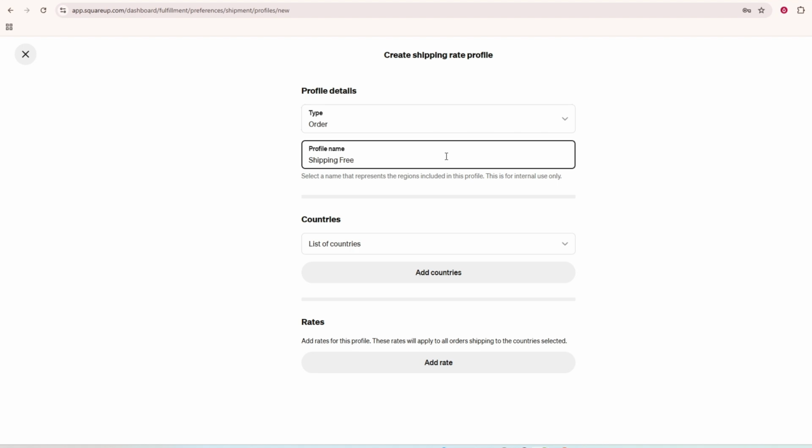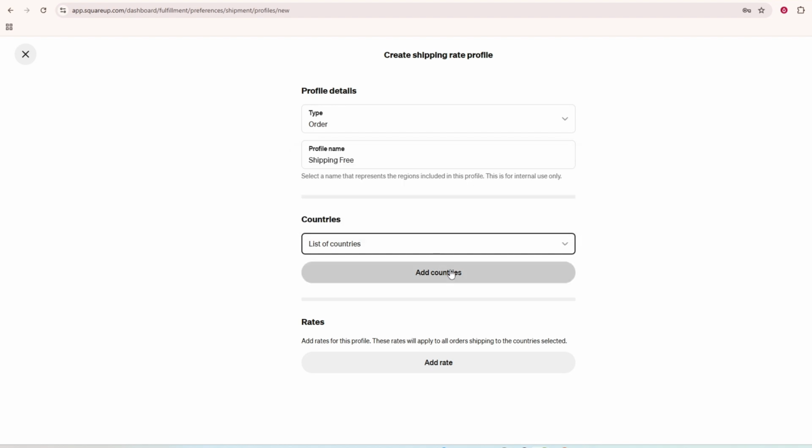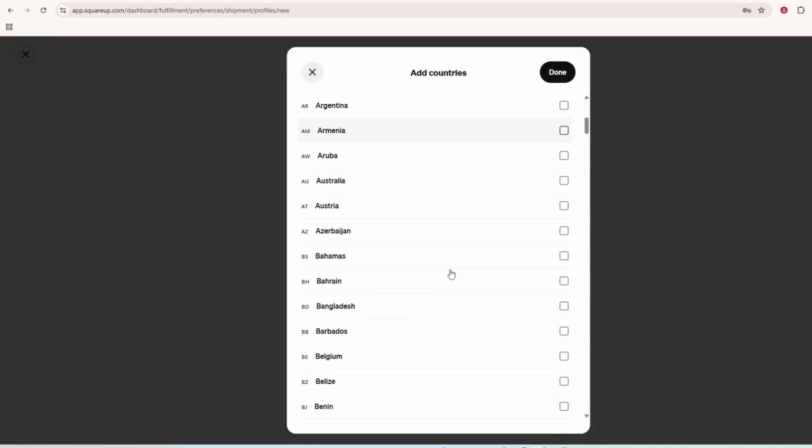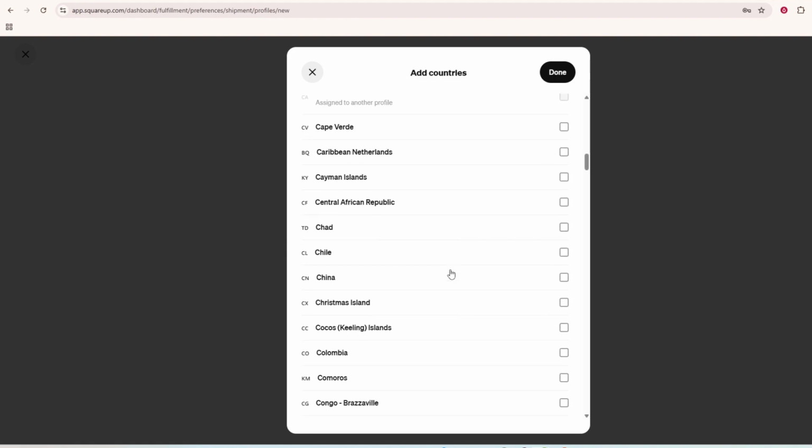After that, choose the countries for the profile. You can either select a specific country from the list of countries, or choose Rest of World if you want the profile to apply internationally. If you choose List of Countries, click Add Countries and select the country you want to use. Once selected, the profile will apply only to that country.